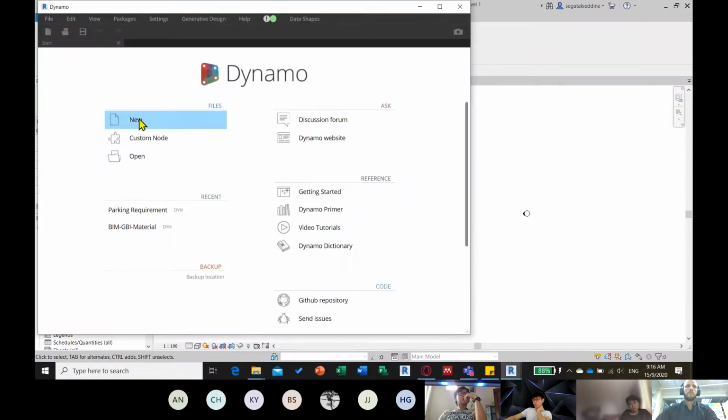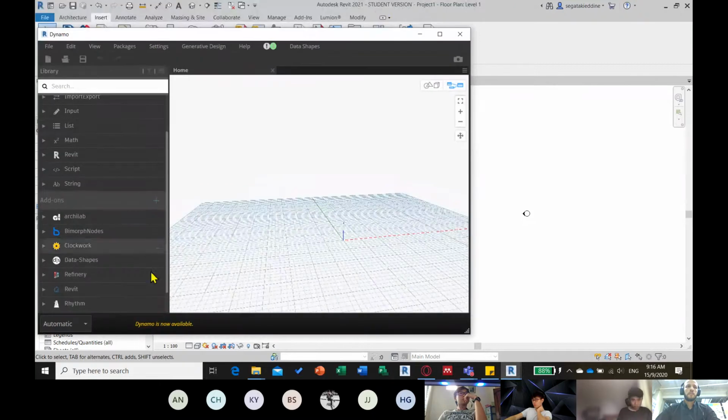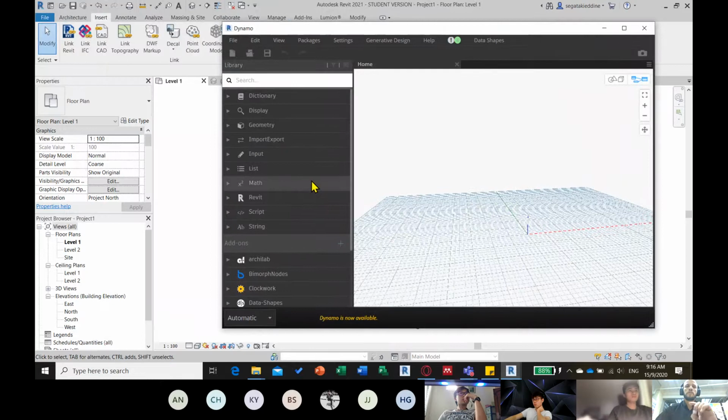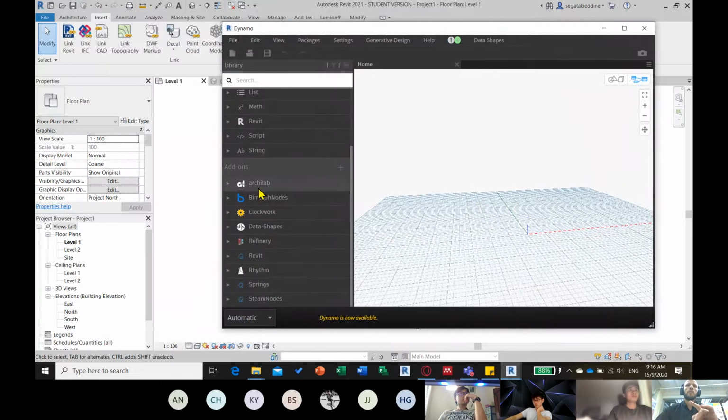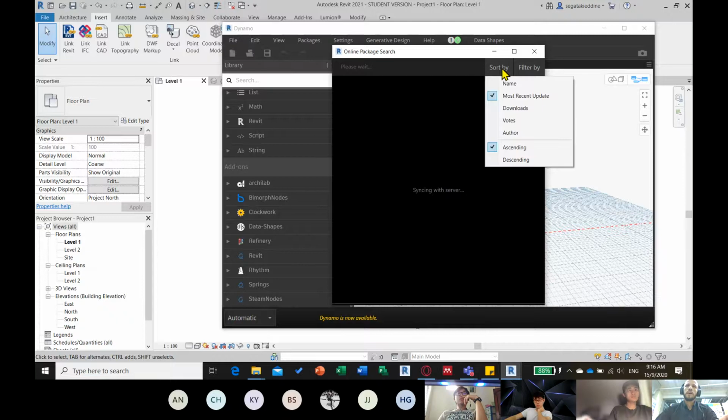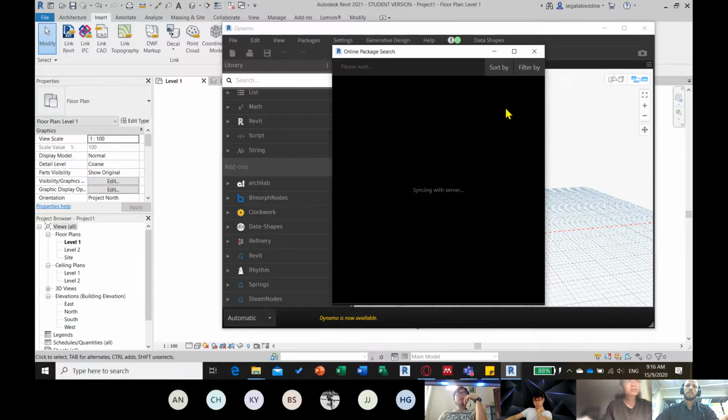I think you know how to open Dynamo. Dynamo is not available. So first thing I want you to do, I want you to download all these libraries, all these packages. They call them packages. So how to do that? You have to go to package. I'll give you 5 minutes to do this, and then search for packages, and click then sort by most downloaded, this one.